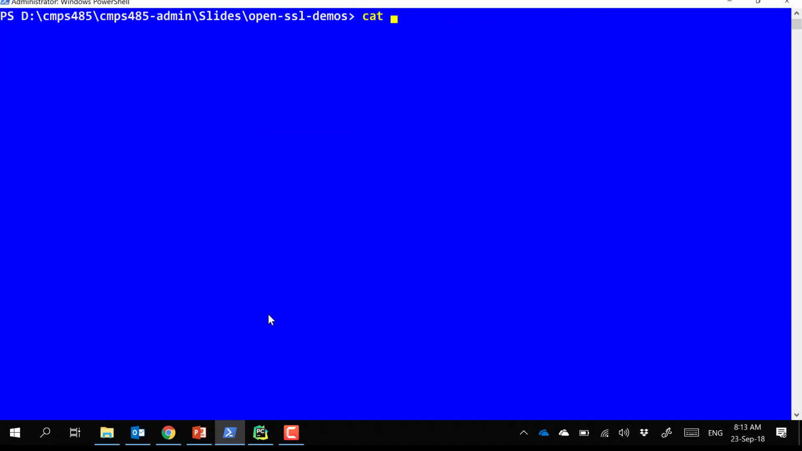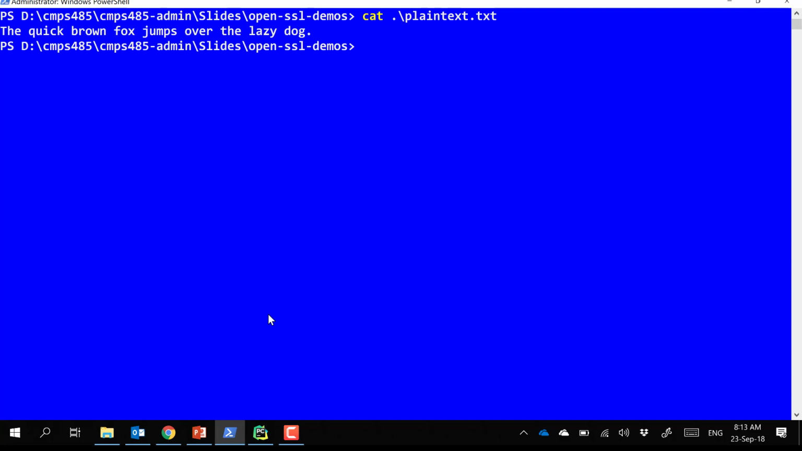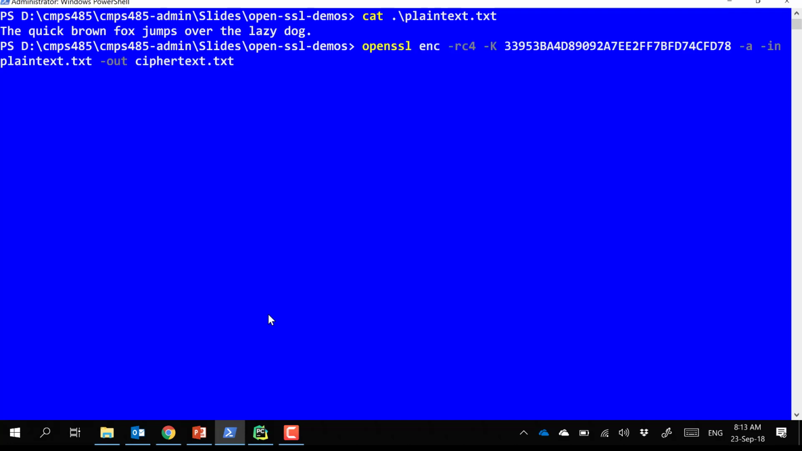First of all, I show you the ciphertext, the plain text. Here is the plain text. Now I'm asking for this plain text to be encrypted using RC4. Remember the RC4 cipher? And here is the key I want to use. I want the output to be encoded in base 64. This is the input file, and this is the output file. It went ahead and did it, and then here is the ciphertext.